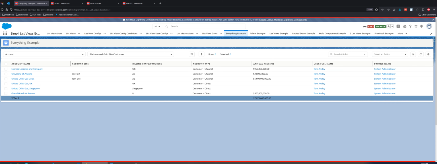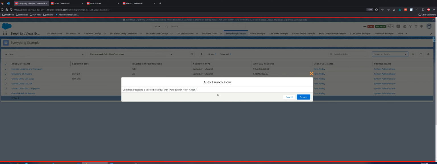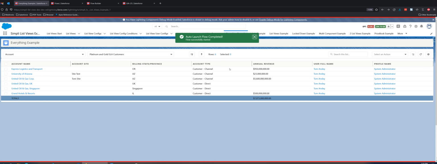Oh, and of course, we do have the automated flows as well. I've already given a video on that, but if we were to select a whole bunch of record IDs, we could click on the auto launch flow, and it just says, do you want to launch the flow with all the record information. We click process, things process in the background, and the flow is successfully started, and everything comes back normal. So there we go with screen flows.